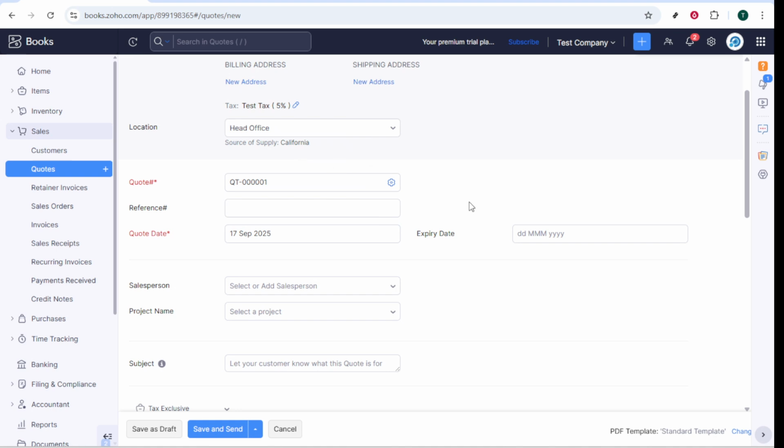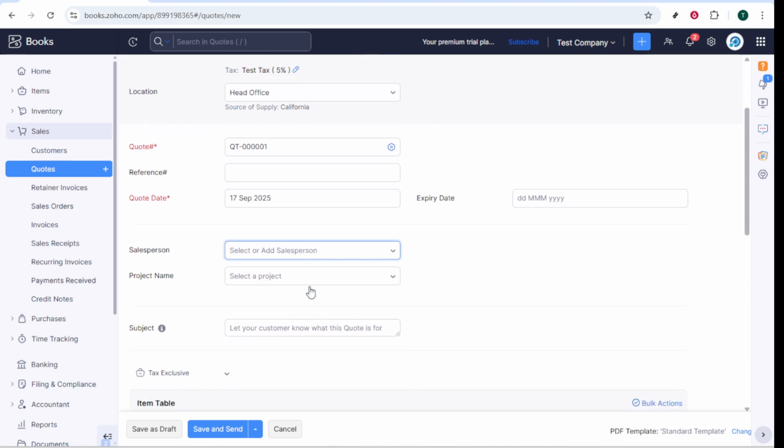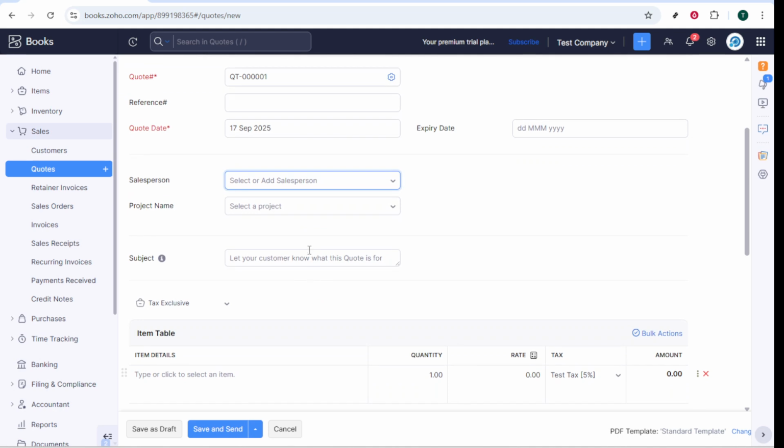Another critical field is salesperson. If your business tracks performance per salesperson, selecting the responsible individual here will help in dashboard reporting later. Similarly, for businesses working on specific projects, the project name field is where you designate which project the quote is for. Now it's time to add a subject. This will appear on the quote and should give your client a brief understanding of what this quote addresses.